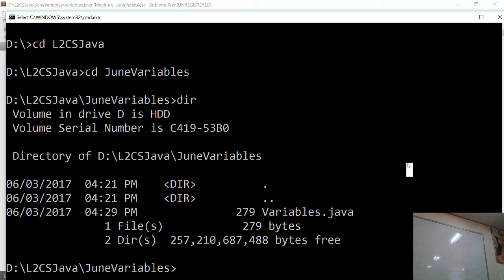Now we also want to save this file. I'm going to do a capital V for Variables because that's good convention. And it must end in .java. Okay, Variables.java. Now, this must, yeah, there you go. That needs to be a capital. There we go. Now, this must also be a capital S.